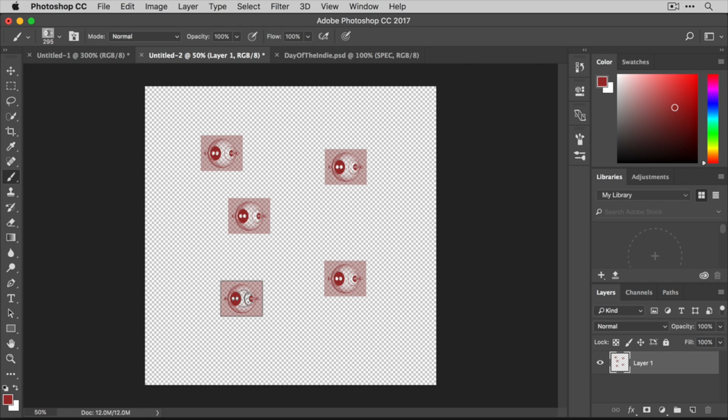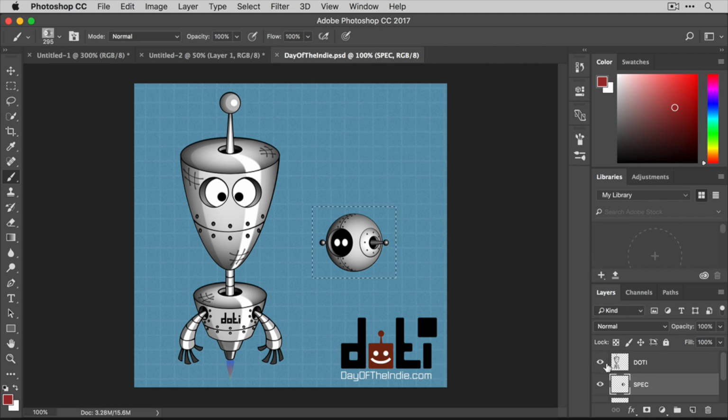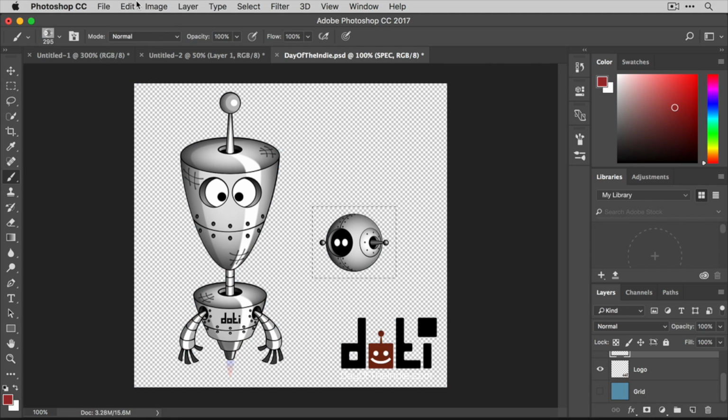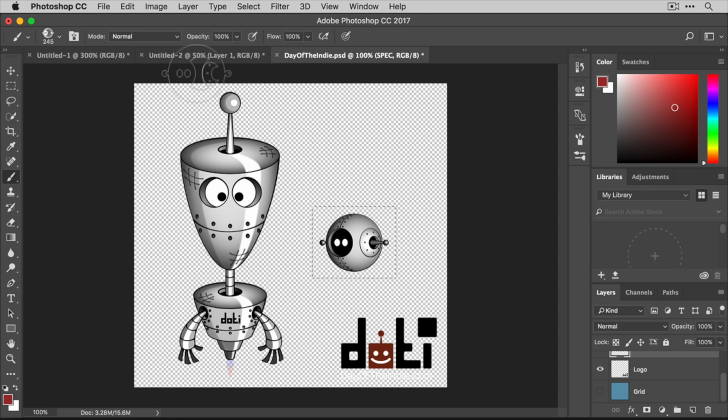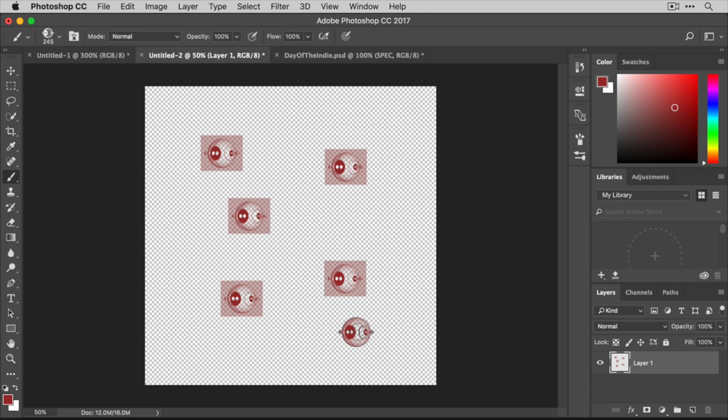In this case, if I wanted to isolate just Spec, I would need to remove the background layer before creating this brush preset. When I create the brush this time, it doesn't include the background. And because it's a brush, I can select any color I want. I'll go ahead and select blue.